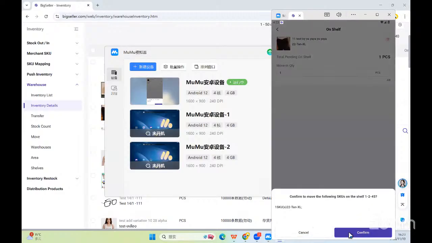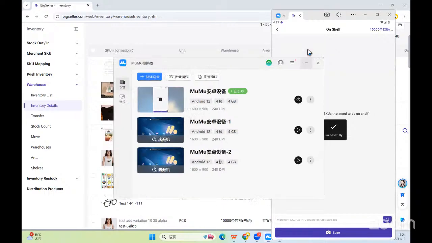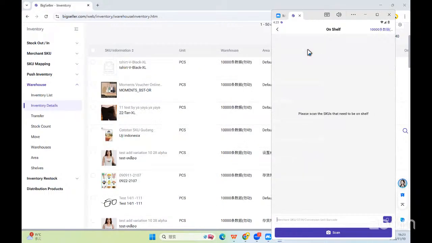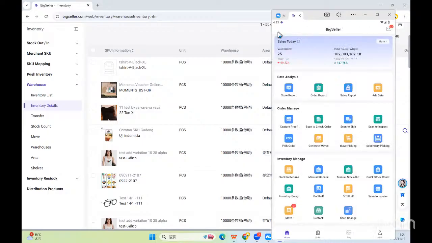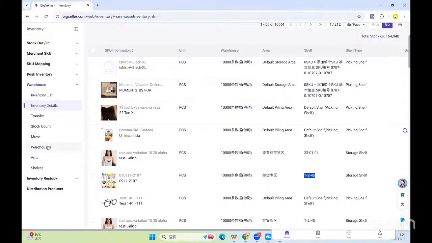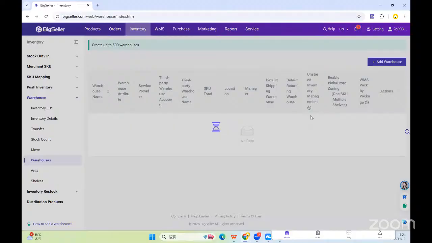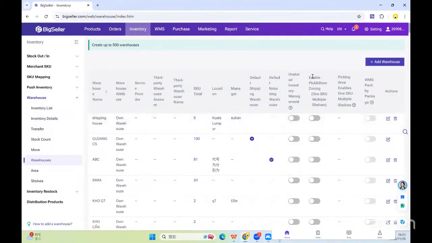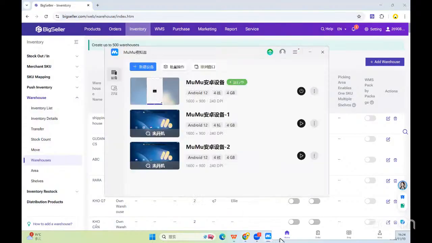So it's successful. Basically, if you use this on shelf and off shelf function, you just need to scan the merchant SKU label, scan the shelf location label, and you can quickly change the shelf. And I want to remind you, if your warehouse is one SKU, one shelf, you need to enable this unstored inventory management. You can contact us to enable this one. So this is the first function.